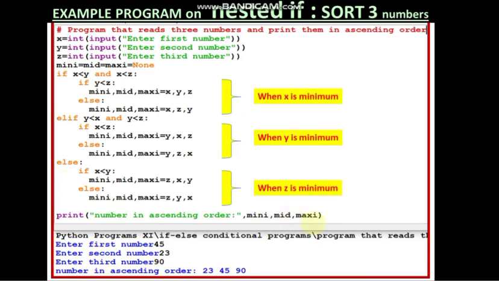mini, mid, maxi. So if you can see this example, that first number has been entered as 45 and the second number 23 and z is 90, the x, y and z. So then it will check whether x is less than y, that is 45 is less than 23. So no, 45 is not less than 23. Since this is false, so initially it will come to elif. Then it will check whether y is less than x, that is 23 is less than 45, yes, and 23 is less than 90, yes. So it will come inside.